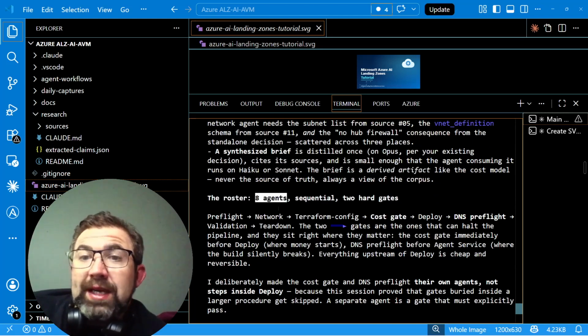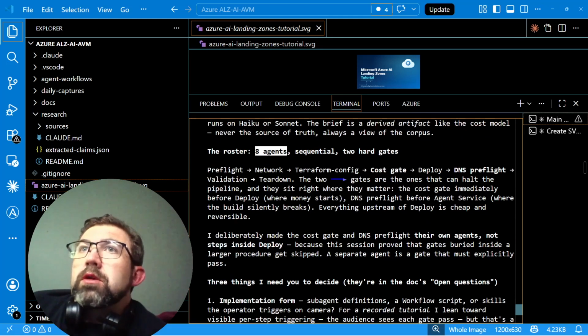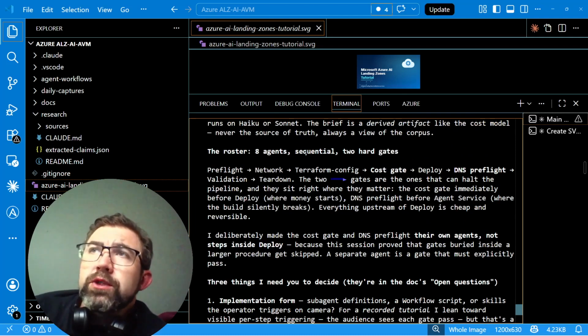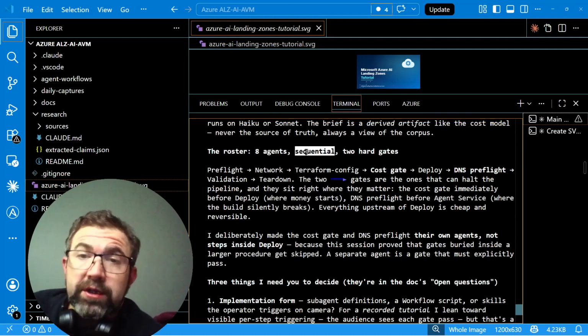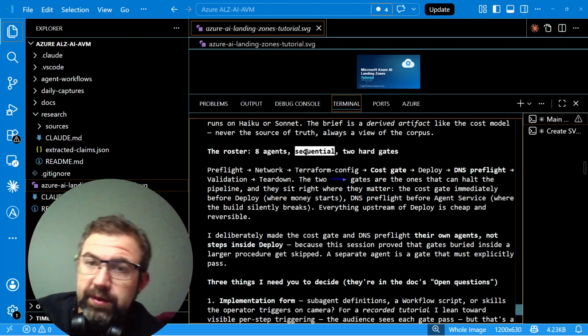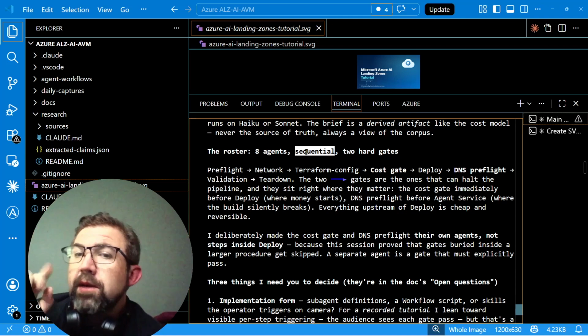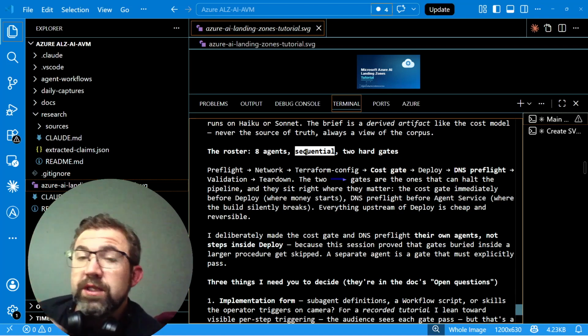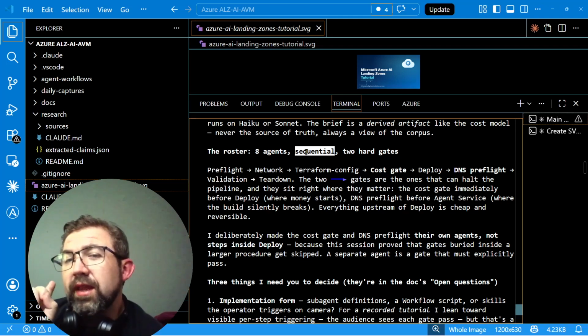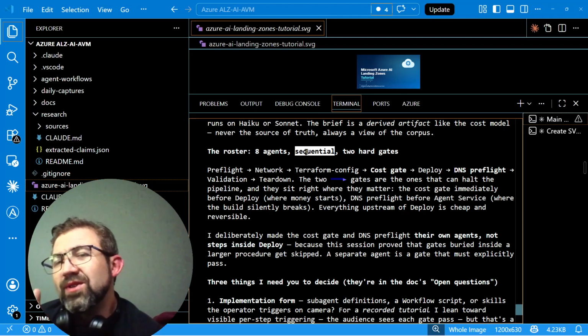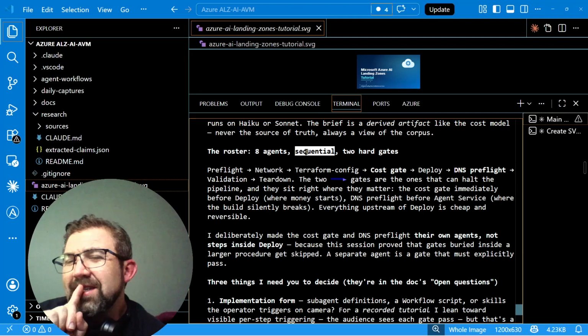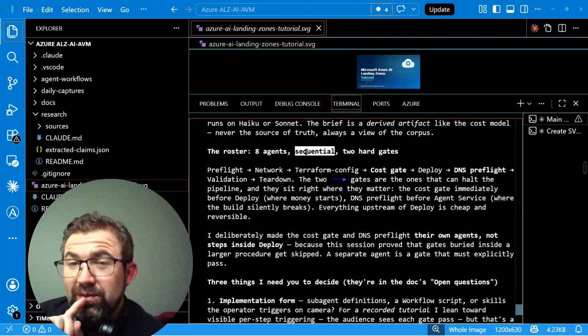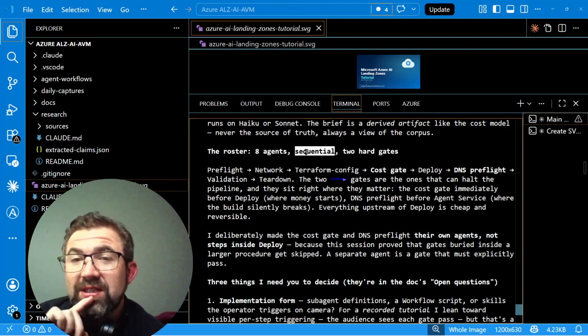So it decided to do 8 agents. Alright. Sequential, 2 hard gates. Sequential is really important, particularly for Terraform and Bicep. Anything Azure, honestly, because there's dependencies up and down the chain. But in my opinion, sequential for anything infrastructure is critical, because I have questionable belief. Actually, I don't. I've seen it do it.